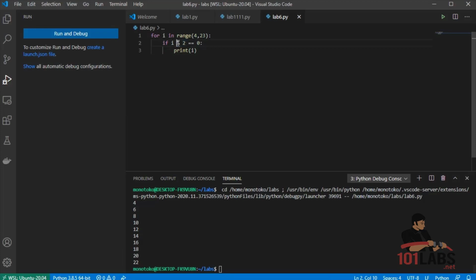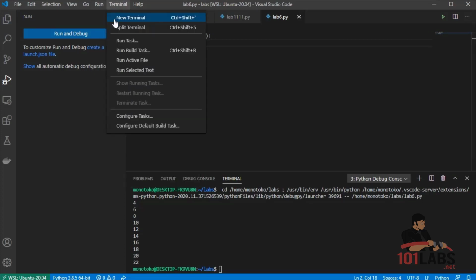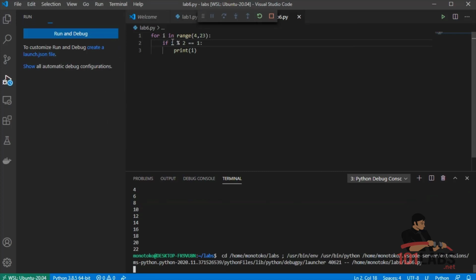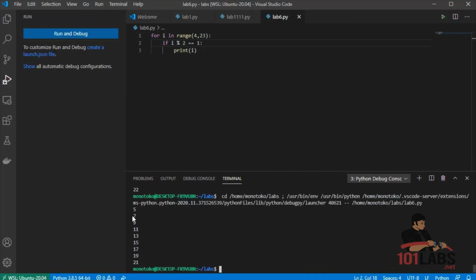Now this modulus function can be a little bit tricky, but then if we say 1, it would just print us the odd numbers, because the odd numbers divided by 2, there you go, would be a remainder of 1. So that's why it gives us those numbers there, because we've got if and then print.